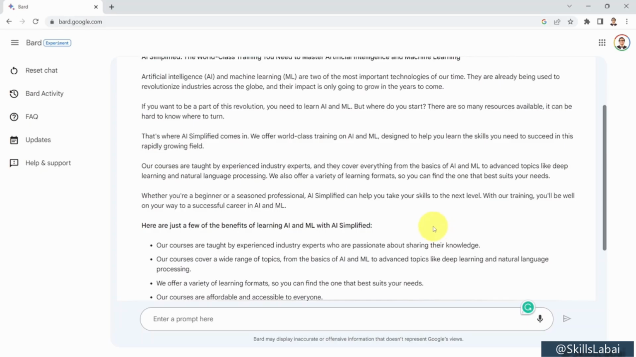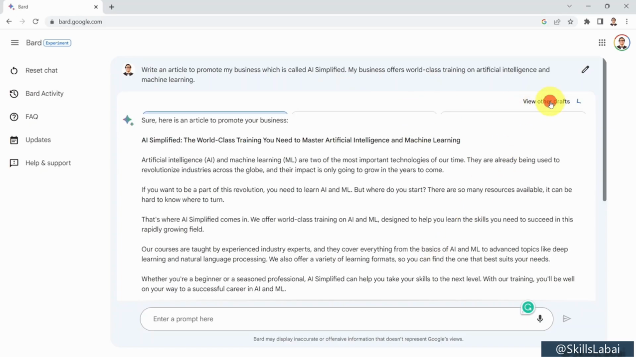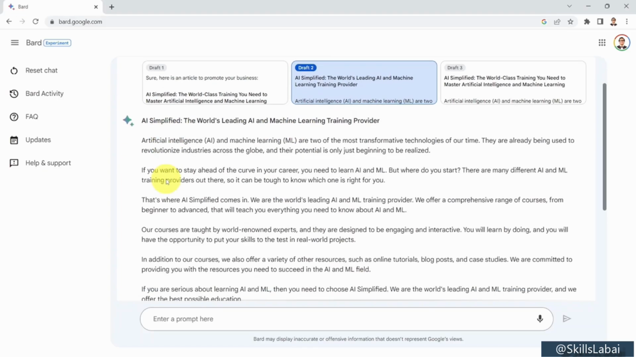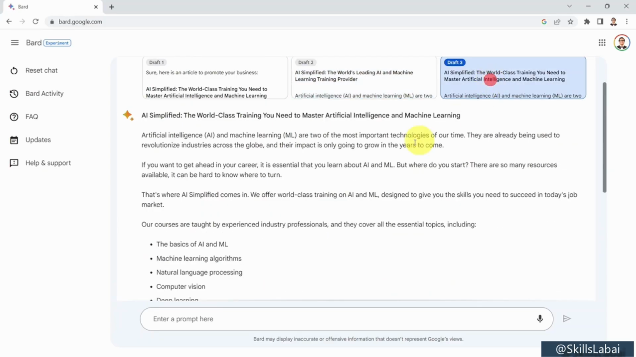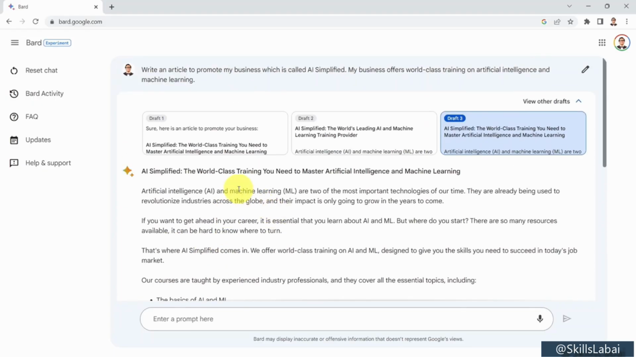The second point that I would like to show you is another feature, which is what we call drafts. If you go to the top right corner, you will see view other drafts. Google Bard is going to generate multiple drafts for you. If you don't like this one, you can check out draft 2, where you will find a few changes from draft 1. If you don't like it, you can go to draft number 3. That shows you three generations out of the model for one single prompt. I like this feature.